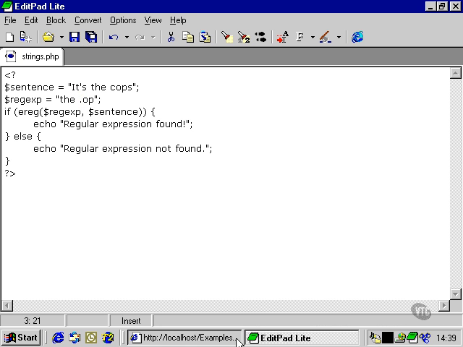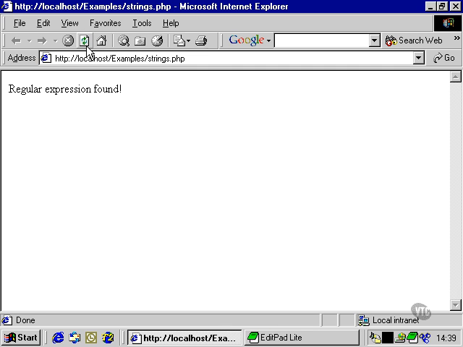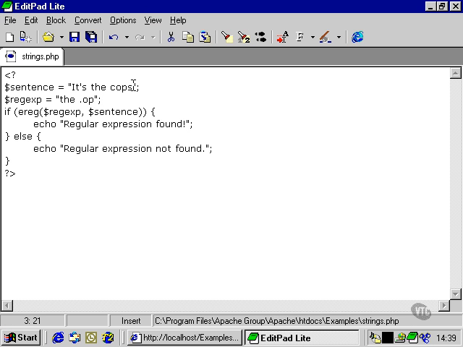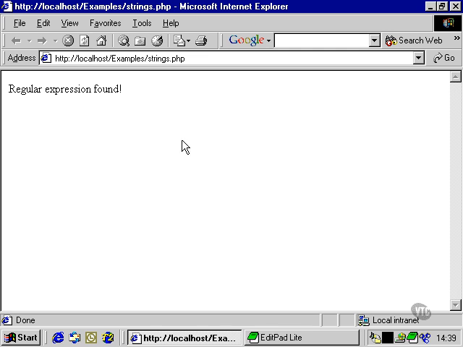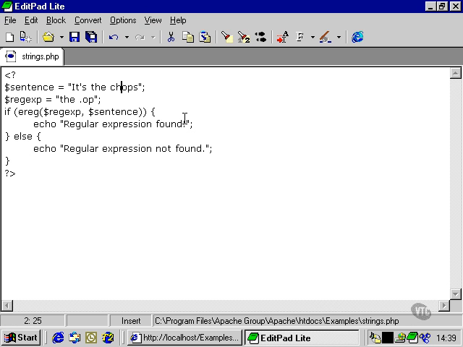So if we check that in our browser, it's found the regular expression. It's accepted that regular expression as true when compared to this string. However, if we were to say it's the chops, for instance, and try that in our browser, we'll find that it's not happy with that. The reason for that is that this dot here only stands for one character.